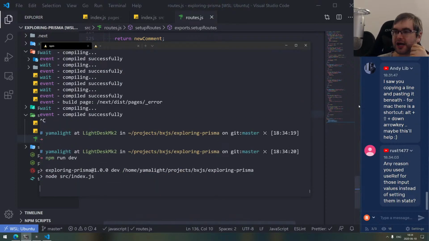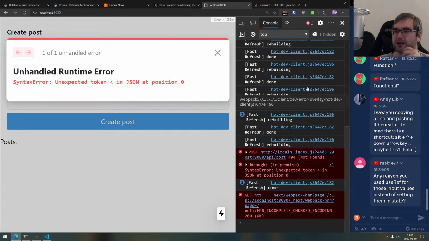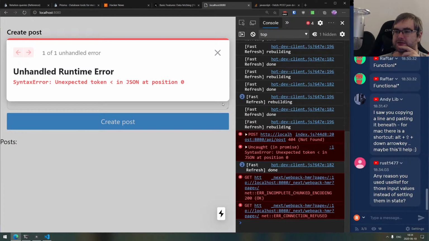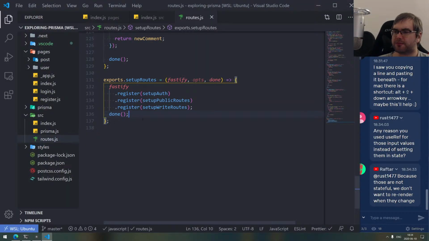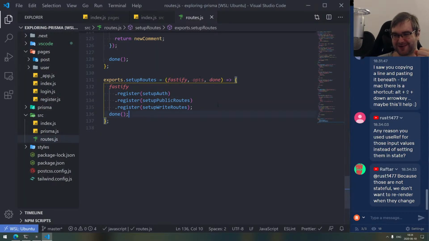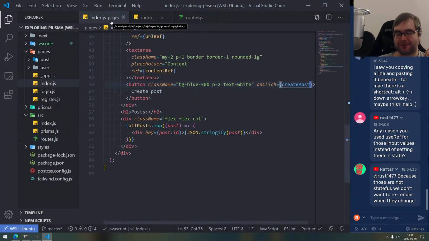Let me have a look at the chat. I saw you copying a line and pasting it beneath. For the Mac, there is an alt. I mean, I'm not on the Mac right now. But yeah, I'm not very good with keyboards in general. I'm decent at typing, but it's not really good.